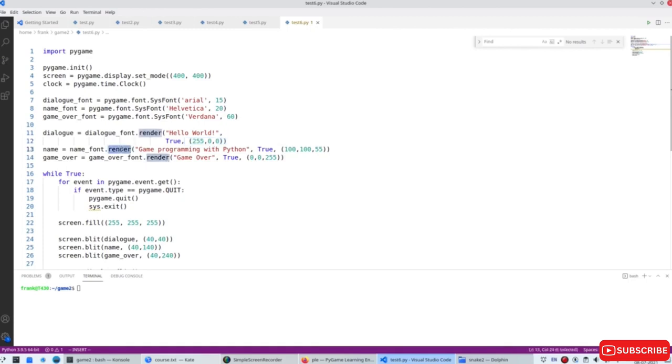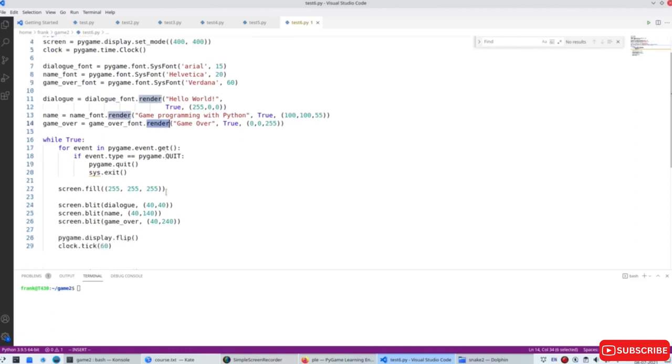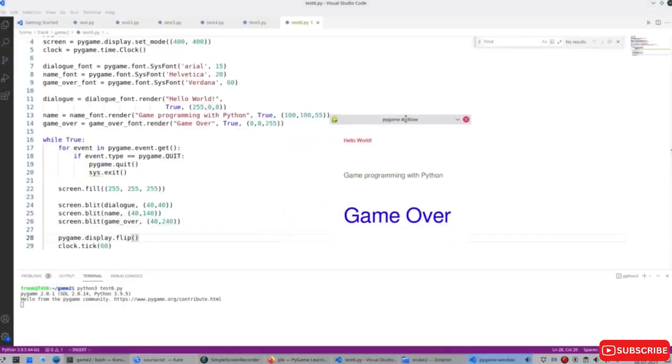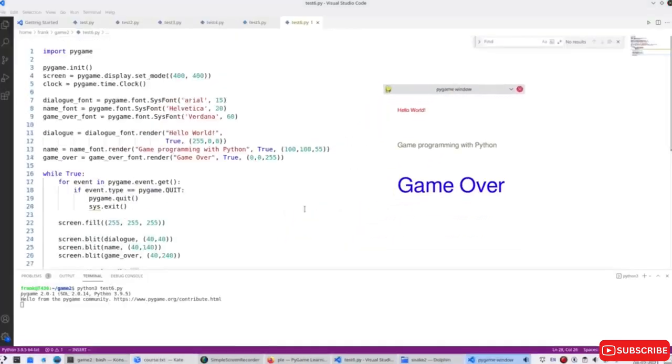And you can do this for any of your fonts, and make sure also to draw the font to the screen, and you'll see that it shows the text on the screen. So you can download this example, and you can also include, for example, the score in your game.